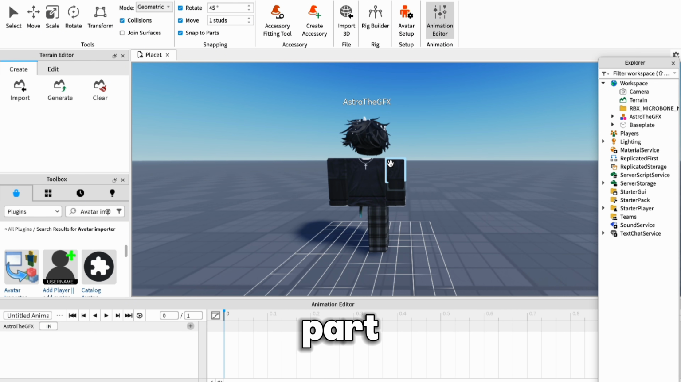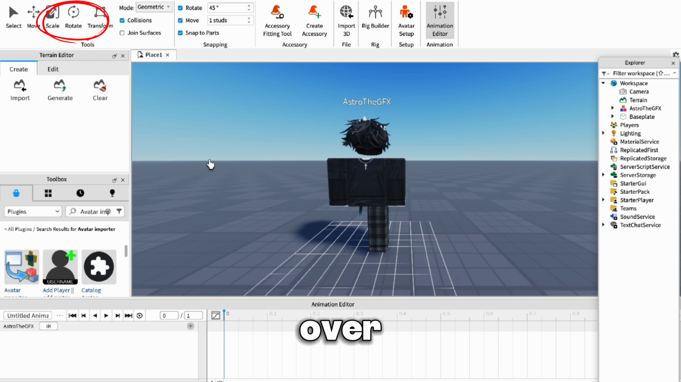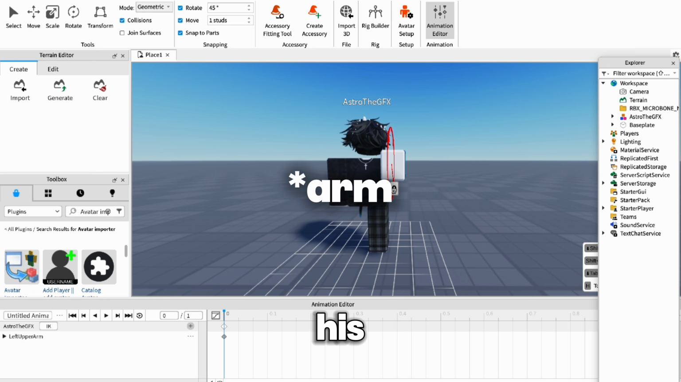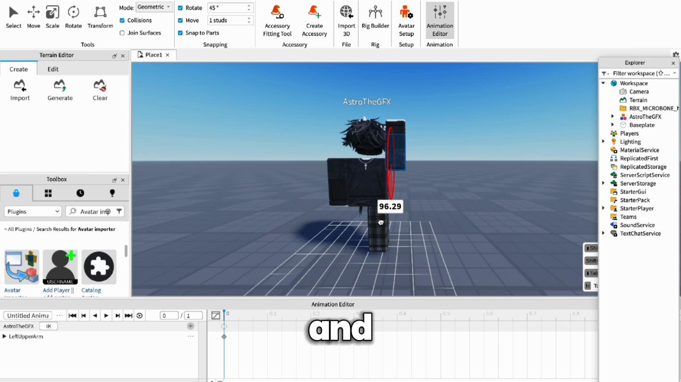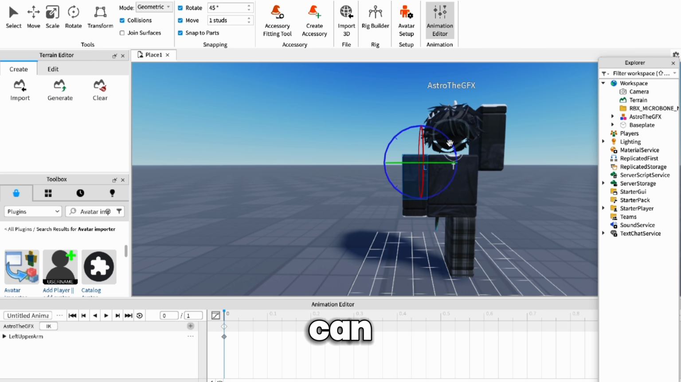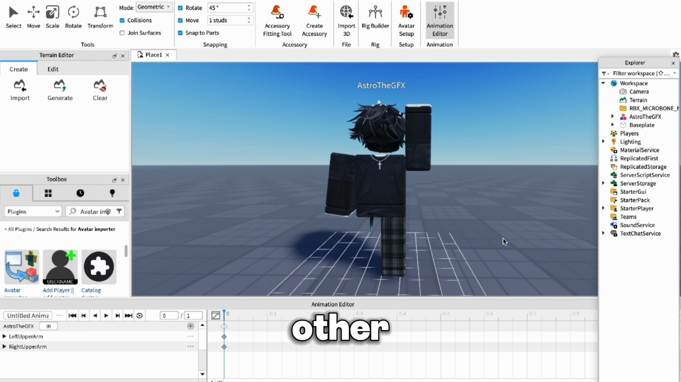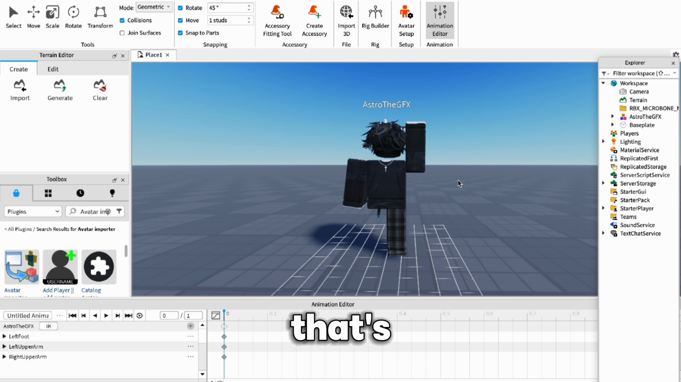Now we get to do the fun part, which is posing our avatar. So what you're going to want to do is click the rotate button over here. For example, I'm just going to make my avatar raise his hand, and what I'm going to do is just make his hand go up in the sky like this, and yeah, that's pretty much it. And you can make it look more natural by rotating the other body parts a little bit, and boom, that's how it's going to look for me.